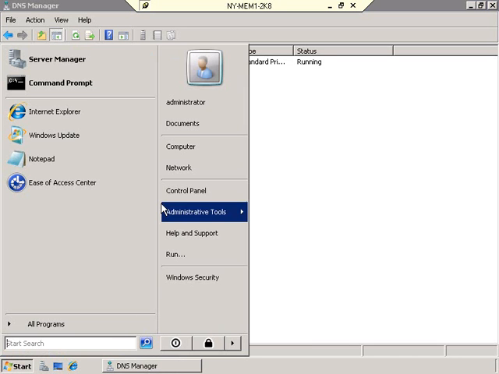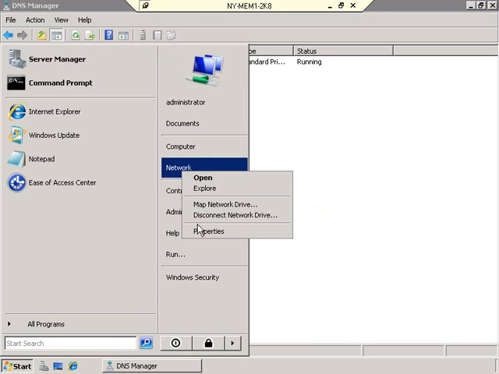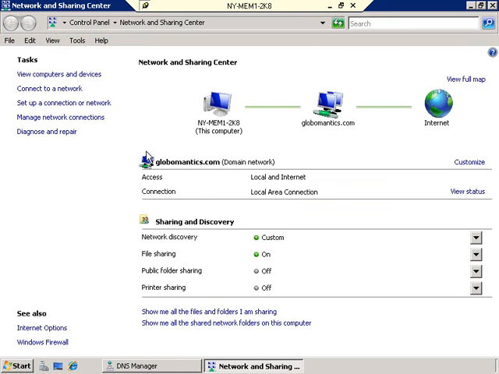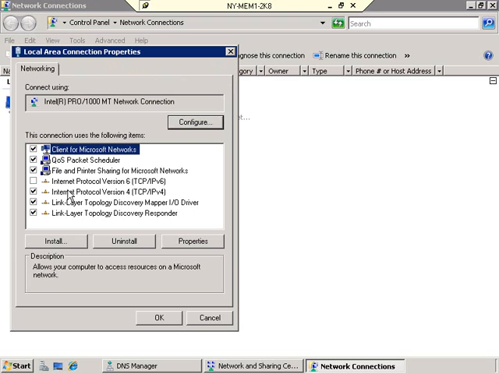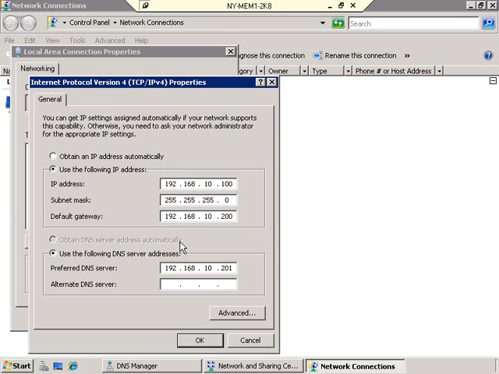I'm going to click on Start, and then I'm going to right-click on Network, Properties. In the Network and Sharing Center, I'm going to click on Manage Network Connections. I'm going to right-click on my local area connection, go to Properties, highlight Internet Protocol version 4, Properties. And here you'll notice I'm presently pointing to 192.168.10.201 as my DNS server. But I'm going to change that to .100, which is the same as my own IP address. So I'm pointing to myself for DNS. So I am my own client. I am my own server. So I'm going to click OK.